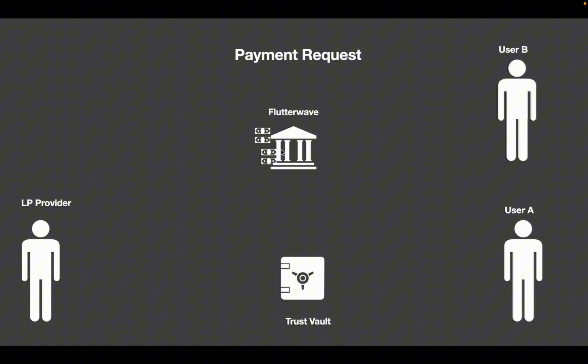There is also the payment request where user B can request for either token or fiat payment. I'll be showing the fiat payment. During the fiat payment request, he inputs his payment details and then sends it to our program. Our program informs user A. He'll be using user A's wallet address.